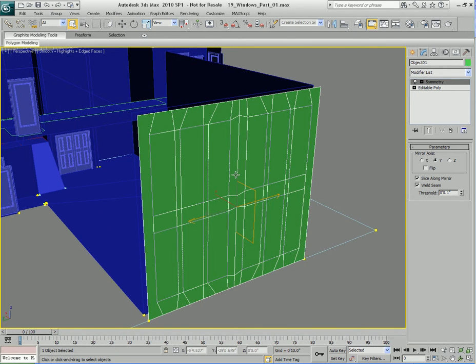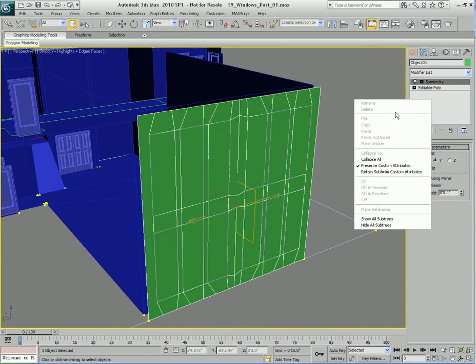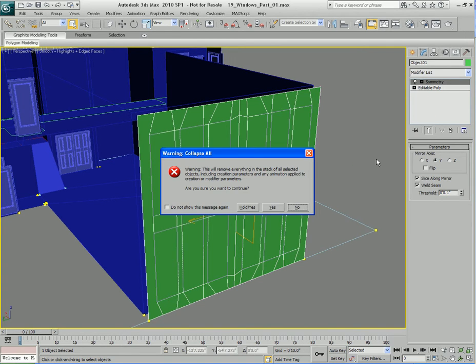Okay, so once this is done, I'm going to come over here to the modifier stack. I'm going to right click, and in the menu, I'm going to hit collapse all. When I do that, I get a warning message by default that basically tells me, warning, if you collapse the modifier stack, you're basically getting rid of the symmetry modifier, and you're going to basically freeze and cement all these changes. So would you like to do this? I'm going to hit yes.